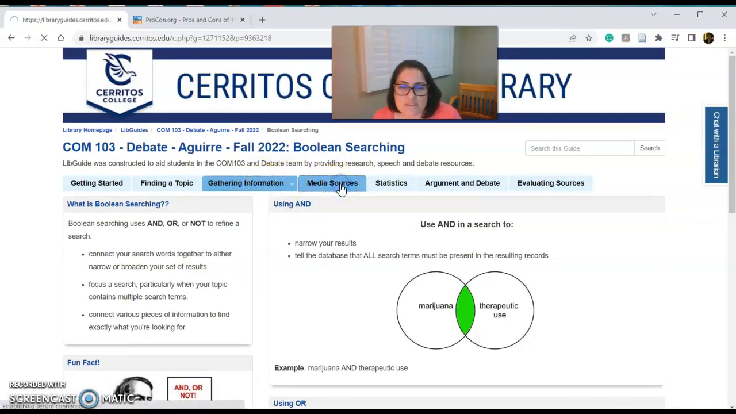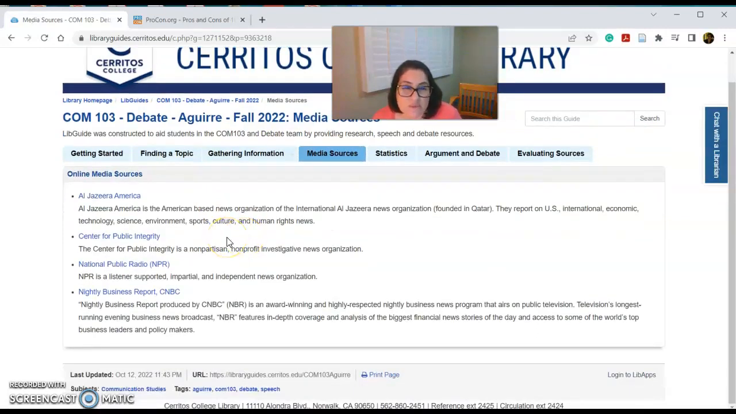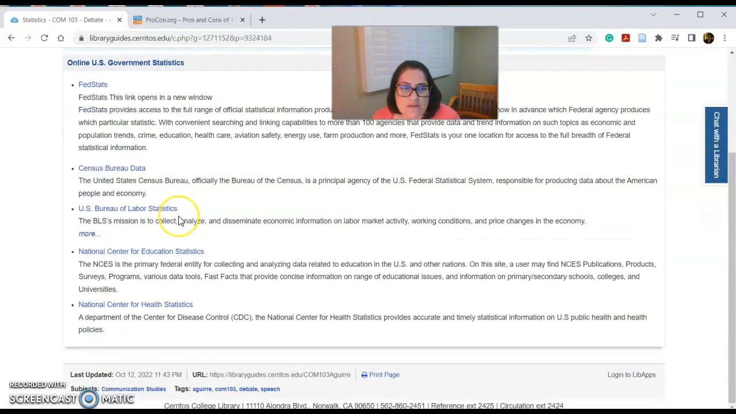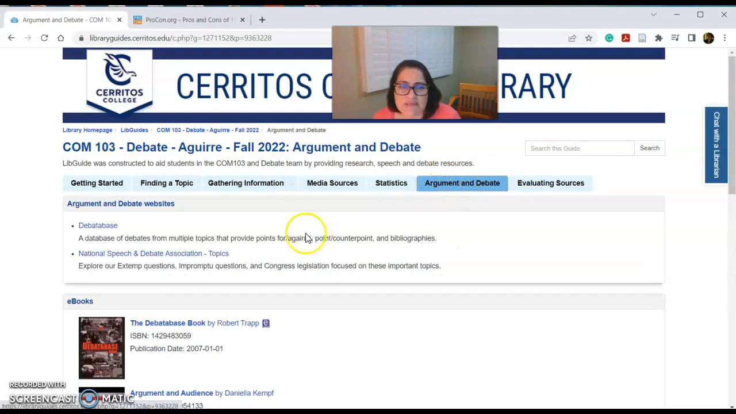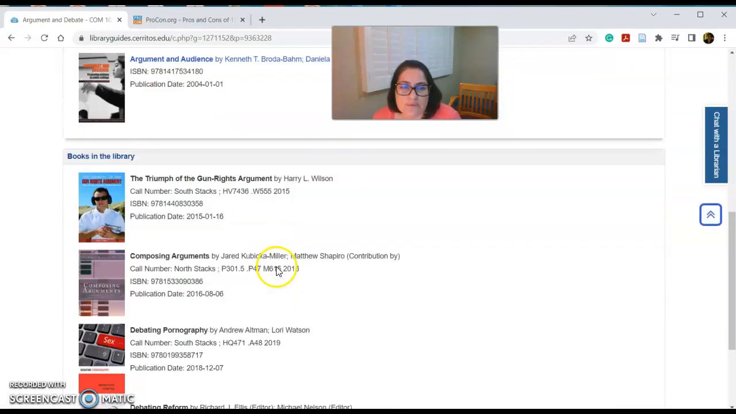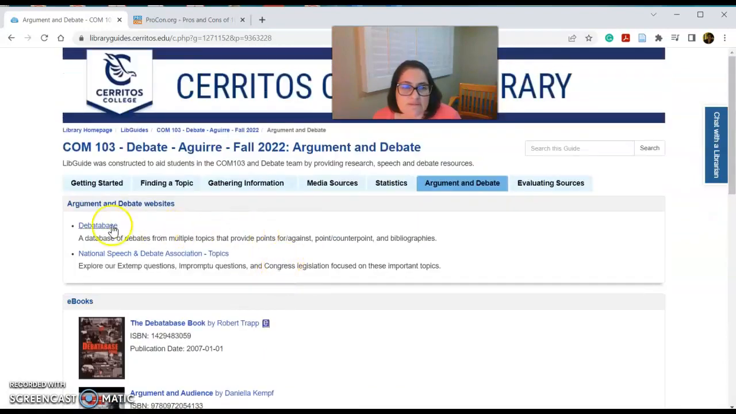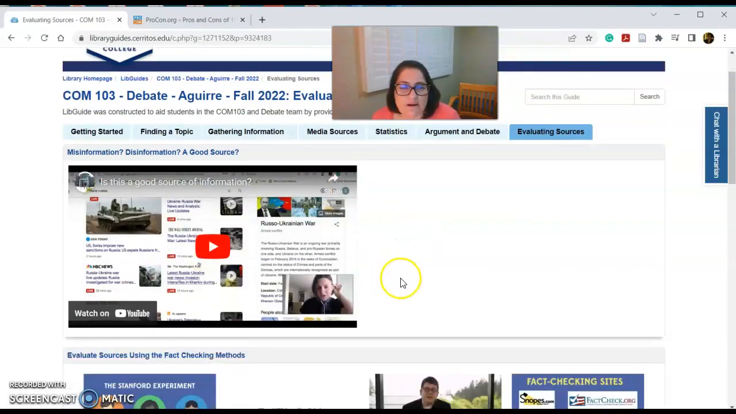The next tab is Media Sources, and this is just a list of some online media sources, NPR, CNBC. Obviously, there are four different ones there that we suggest you take a look at. The next tab is a Statistics tab, and so these are again some recommended websites where you can get information, some data basically to support your debate. And then the next, Argument and Debate, is just a list of different ebooks and actual print materials that we do have in the library. And obviously there are some websites too that you might want to take a look at, again, to help you find topics.